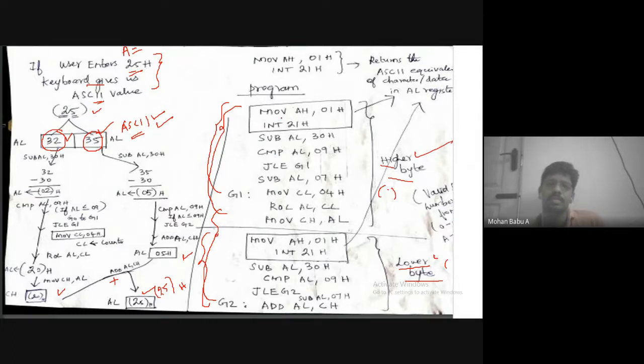These two instructions you know already. I explained them in the Interrupt 21H video session. So if you use MOV AH,01H and INT 21H, this instruction returns the ASCII equivalent of the data in the AL register. This instruction will help you store the ASCII equivalent of the number in the AL register. Consider the ASCII equivalent for 2 is 32 and for 5 is 35.